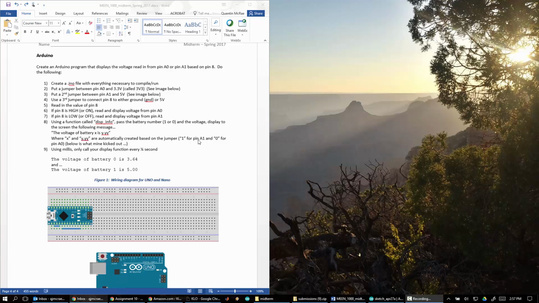Okay, so this is for MEEN 1000. This is just a little Arduino example. This was from the midterm that we actually took this semester in spring of 2017. And I just wanted to solve this problem video-wise and send this out to you guys so you can use this as a reference point for how to do this.